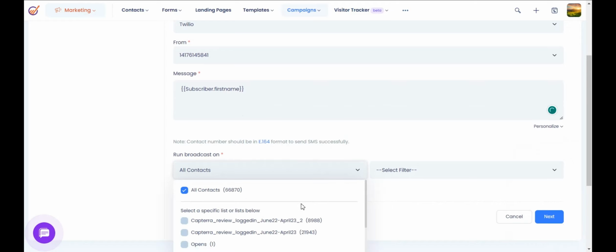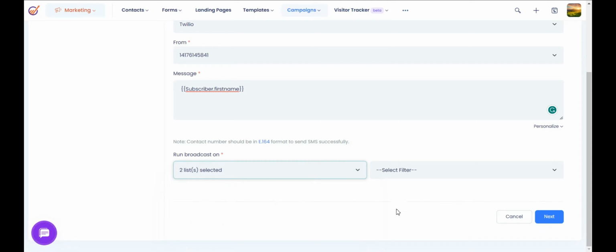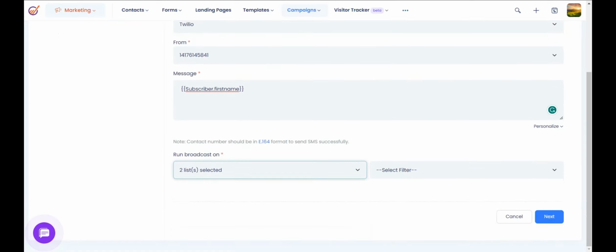And then who do you want to send this SMS to? You can send it to all the contacts that you have on your account or only to specific lists. You can choose the list. Then once you hit Next, you will see the option to send the SMS, and the SMS would be sent to all the contacts that you've selected here.